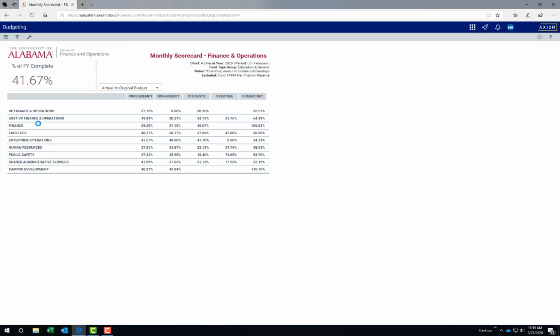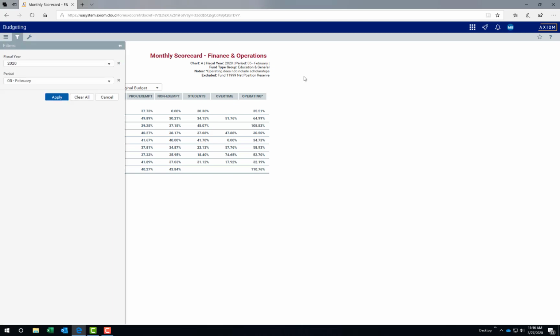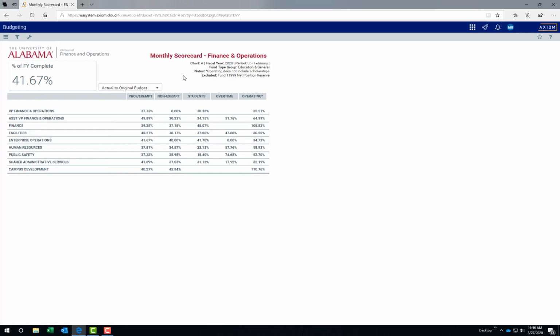This is specifically for Finance and Operations Division. Categories presented are by assistant or associate vice president areas, and all data is similar to that mentioned for the monthly scorecard, except there is not a category for faculty salaries. Other dashboards will be added as needs arise. The navigation should basically be the same for each dashboard. You would choose your filters the same way. There should be any special notes that appear in the header.